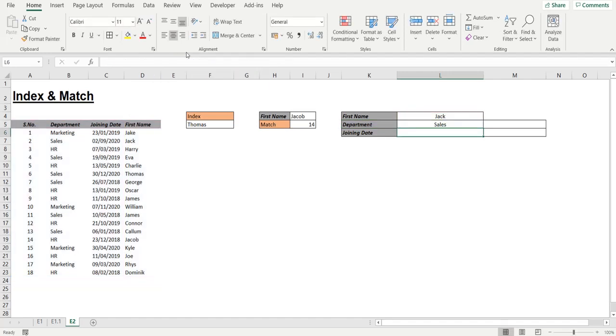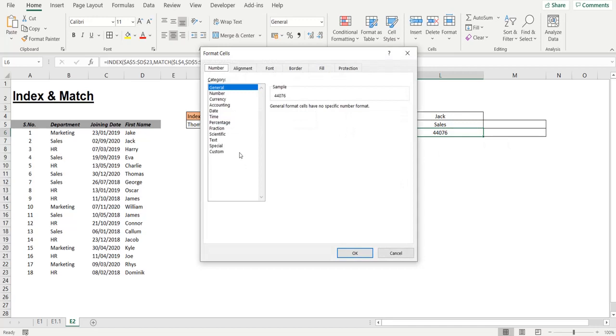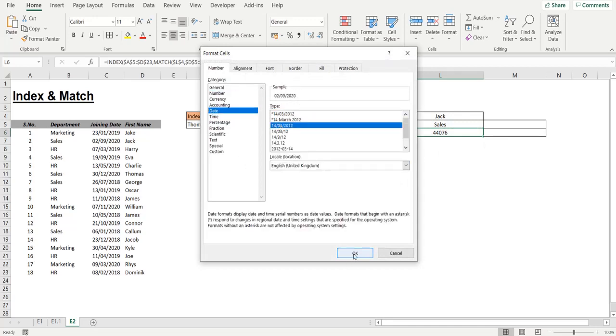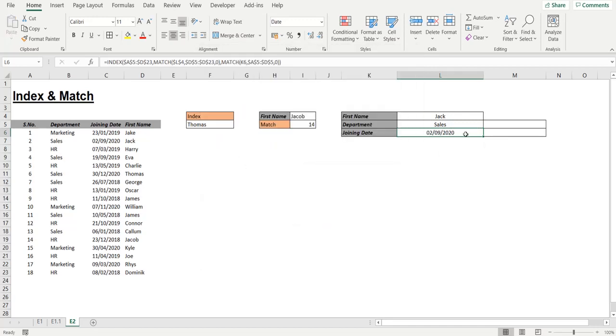Once you enter and copy the formula again and paste it into the joining date, we are getting the joining date as well, just because of freezing the cell reference.